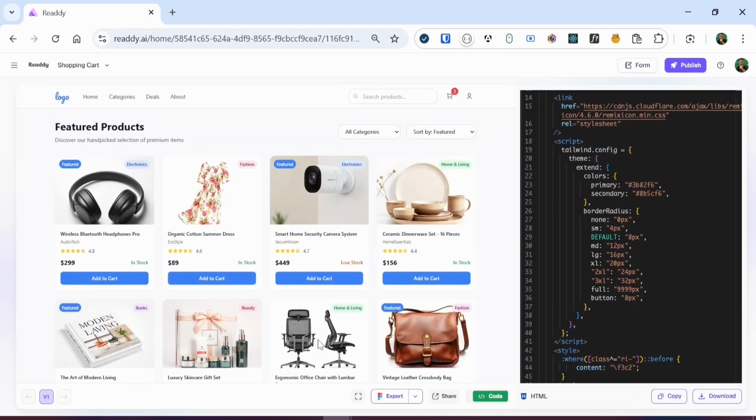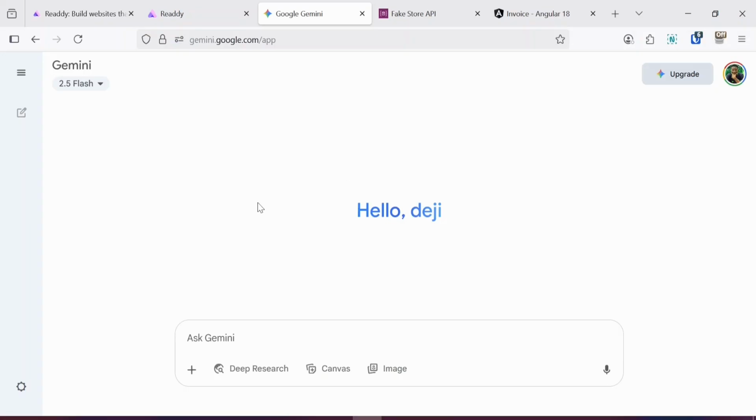So this is the current design we have, and with this we can now proceed to making this dynamic in Gemini. To do this, all I need to do is to click on the copy button we have down below and then head over to Gemini.